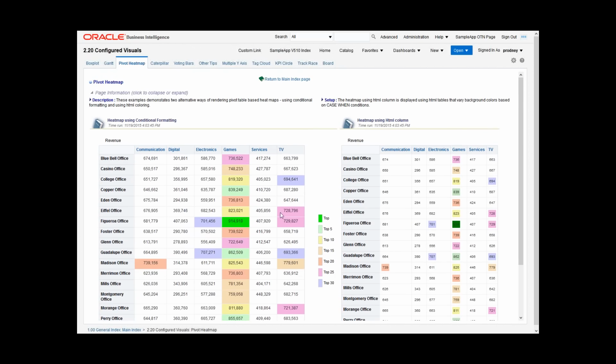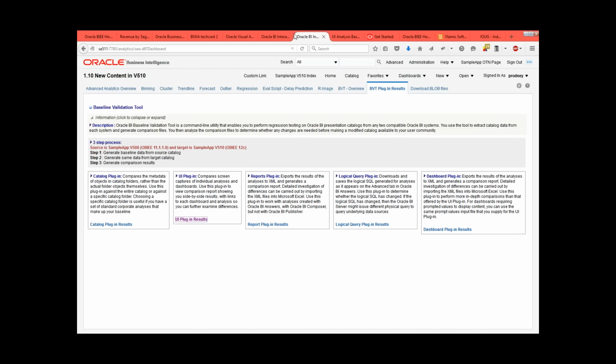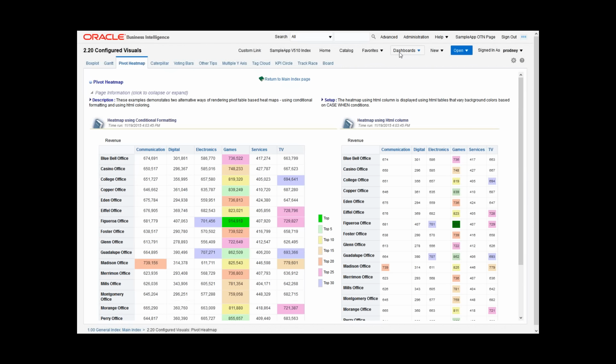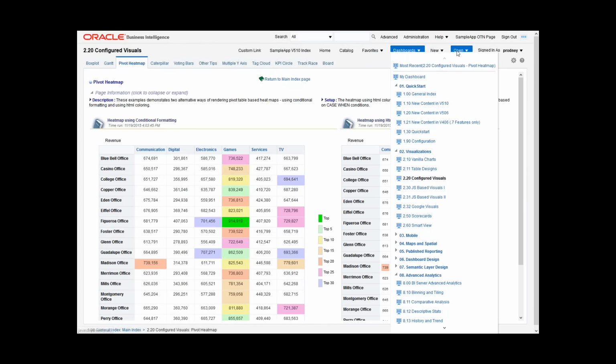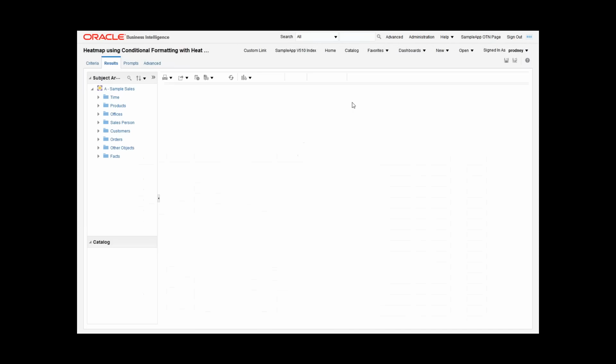And so you could do that, but then in order to make this more maintainable, it's a lot harder. As a result, Oracle has created something called a pivot heat matrix that does this automatically. And so let me show you what that looks like. In here, as I look at this, let me open this guy up. So this heat map now using conditional formatting, if I load this one from the catalog, this will show you what these look like in the new interface.